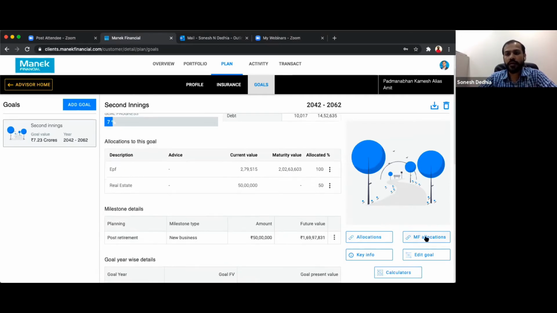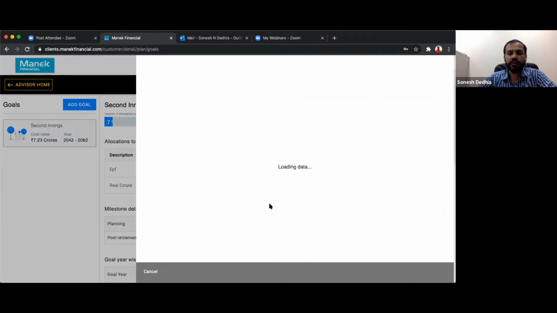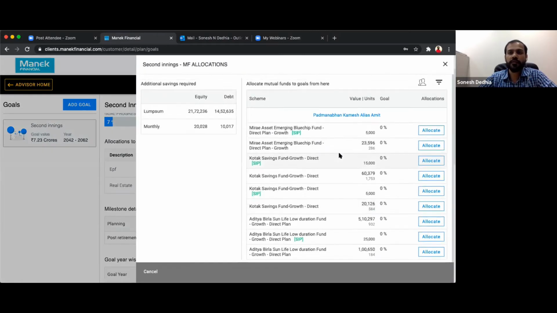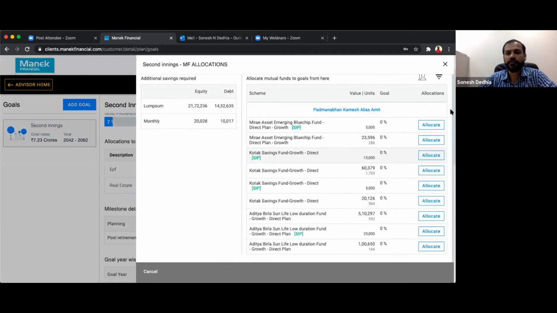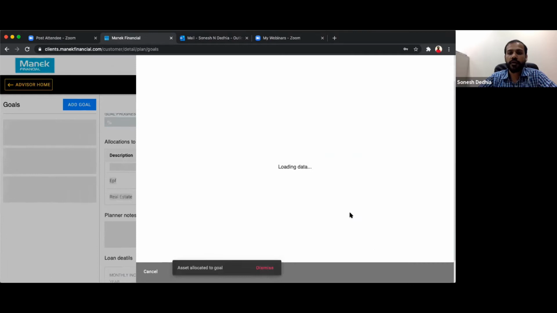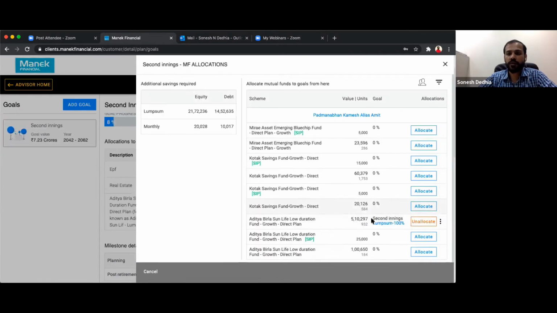Then I can also allocate MF, which is mutual funds, where in the case of mutual funds, I'll be able to allocate the SIPs and STPs from here. And I can also choose what kind of allocation I want to put in. So for example, in this case, I say that I want to allocate this low duration fund of Aditya Birla. That particular amount I have allocated, and if I want to unallocate, I can do it from here, or if I want to edit the allocation percentage, I can do it from this section.